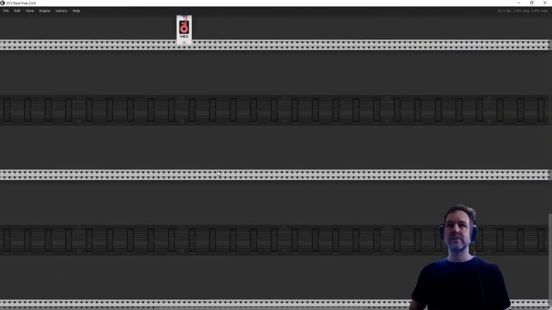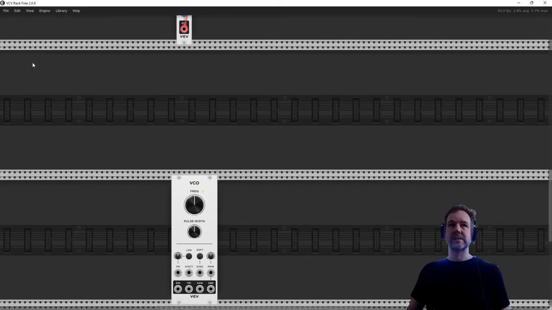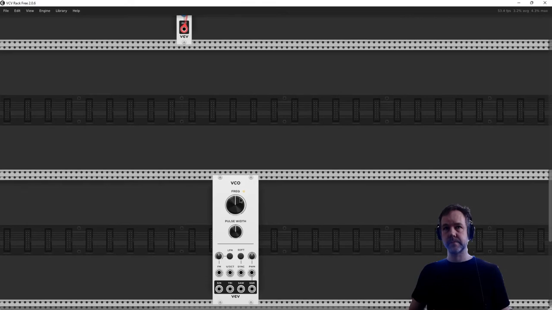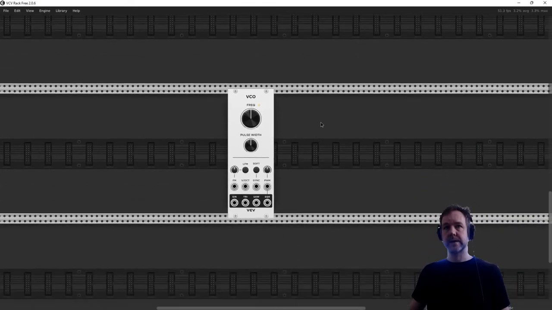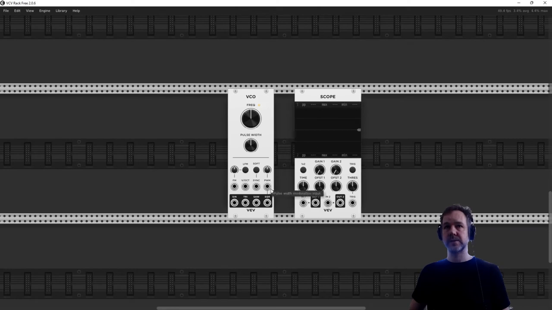Right, let's just come down here into a bit of blank space. Let's get another voltage controlled oscillator, and let's get a scope. Let's put a square wave into our scope. Click trigger. Right, there's a square wave.